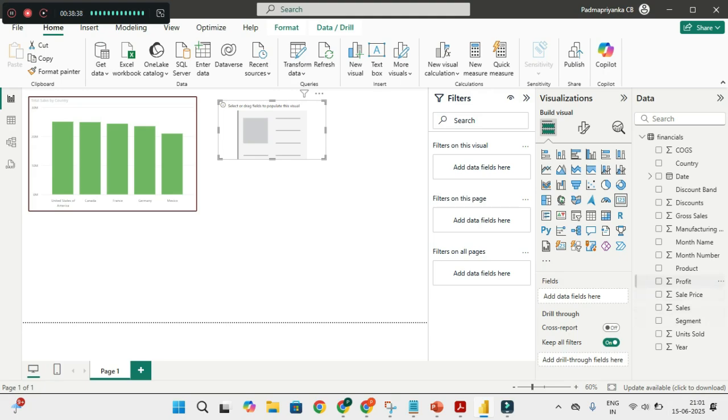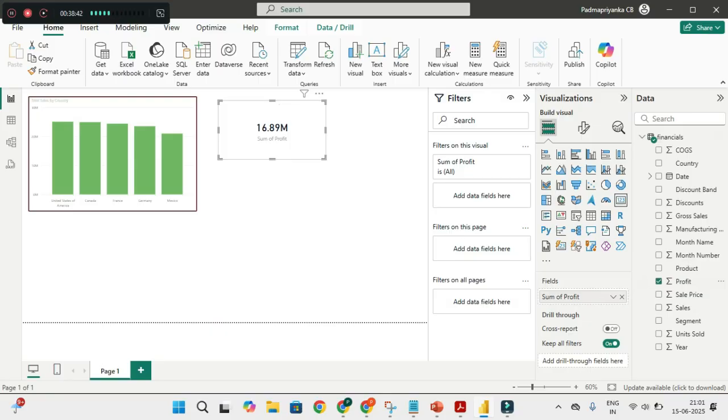Let's say just the gross profit. So I'm going to select the profit field from our data pane. Lovely, we got a 16.89 million total profit. And this is probably where we want to ask ourselves, how did we arrive at this number? What factors have we considered to reach these profit values? What is our roadmap to increase this profit based on different factors, so on and so forth.